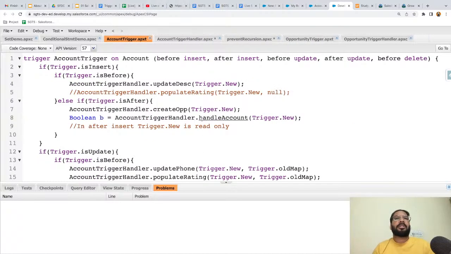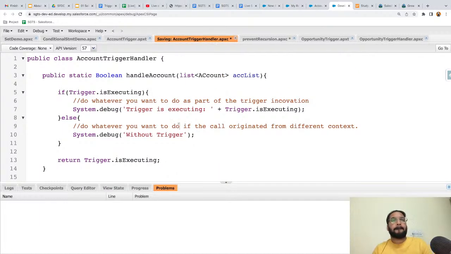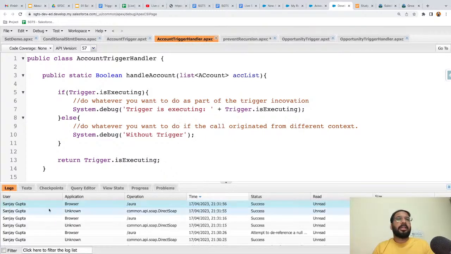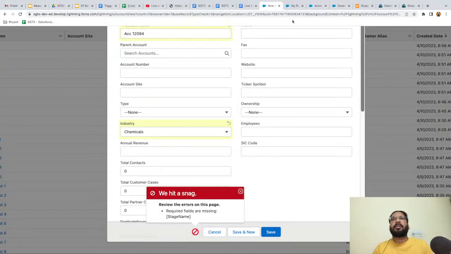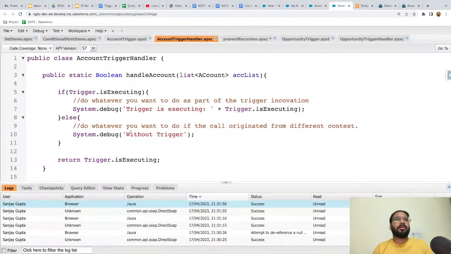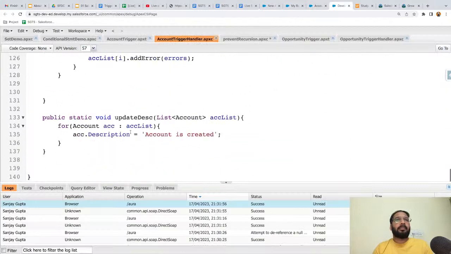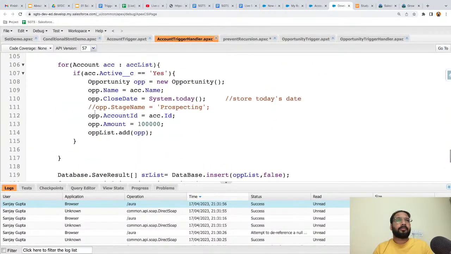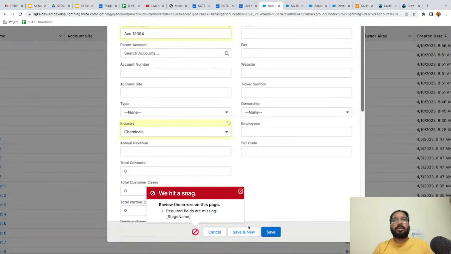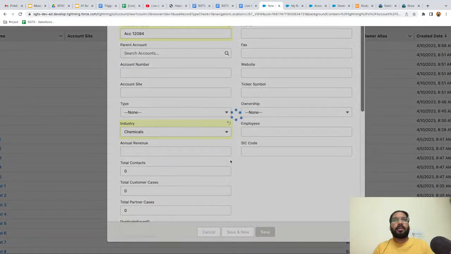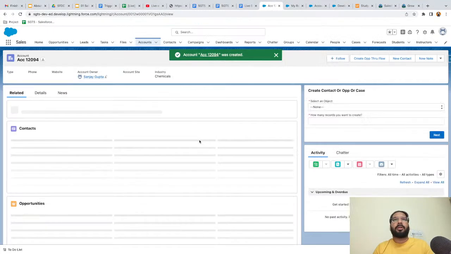If I save it, it will be called. And the result we need to check in the logs. So I will be creating an account. Before that, here I am going to uncomment this, so that the account will be created and the opportunity will be created. So I'm going to hit save. So the account is created and the opportunity is created.